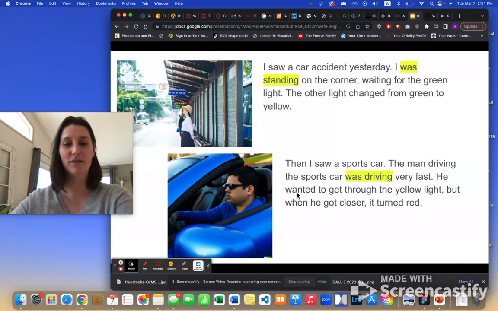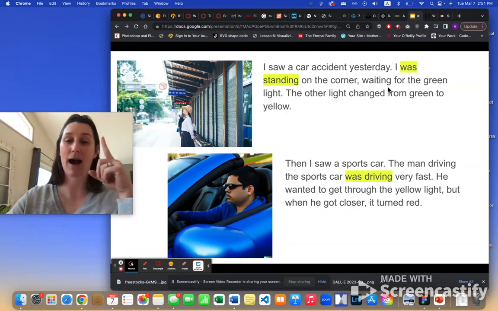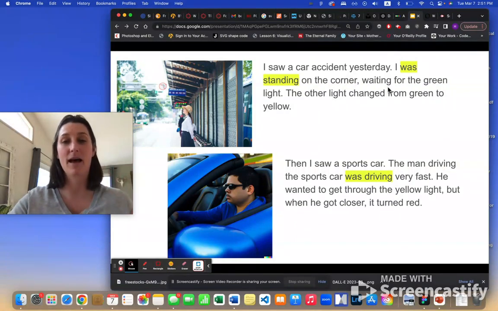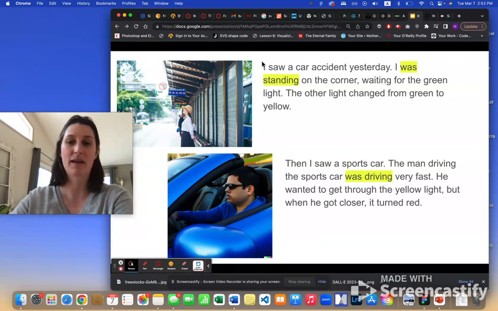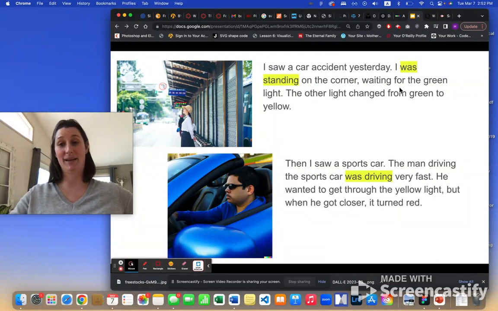All right, let's try reading this story right here. I'll read it, and we can keep our eye out and watch for the past progressive words. You'll probably see some of the simple past tense words that we talked about in the weeks past. I saw a car accident yesterday. I was standing. Do you see the was standing? I was standing on the corner, waiting for the green light.